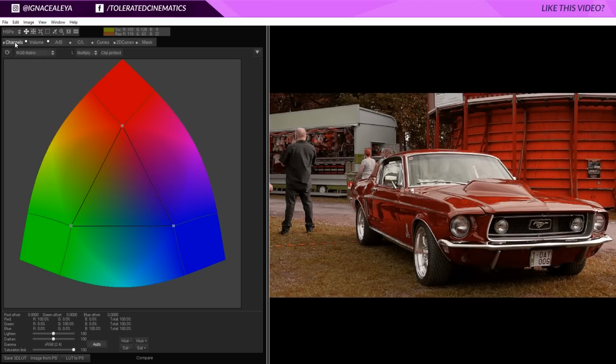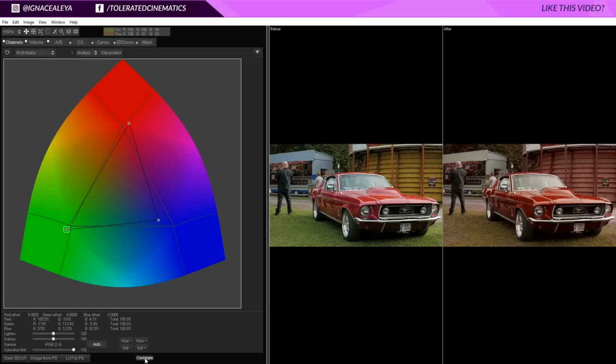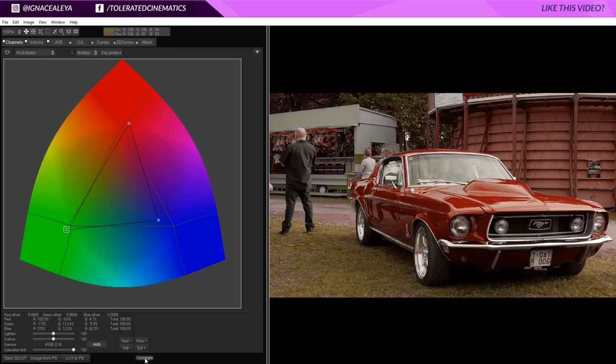Let's go to the channel right here, and over here you can also play a little bit with these different tones. So it's also going to brighten up every part over here. Okay, super cool. Before and after. How awesome does this look?